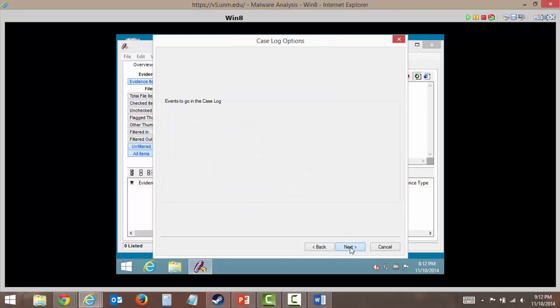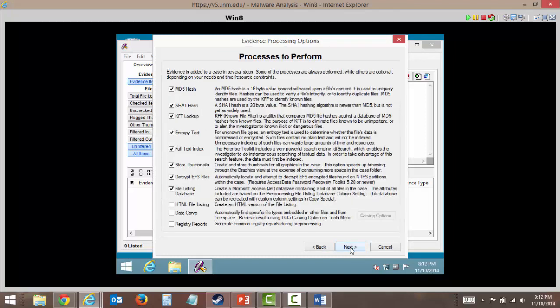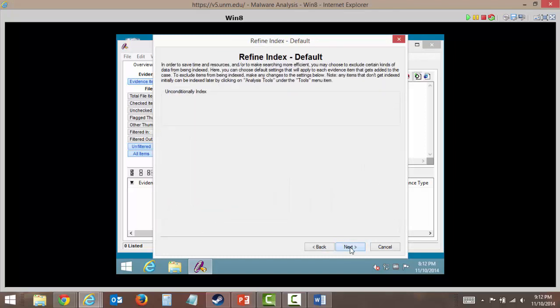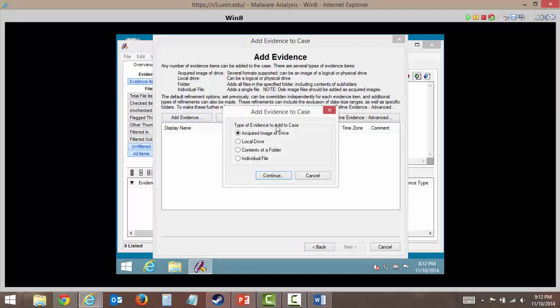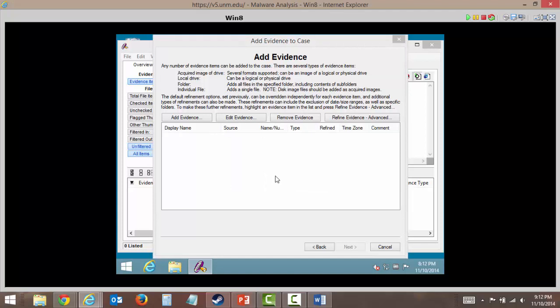And then go ahead and click Next. You can skip this next page and then just go ahead and click Next. And finally we'll get to the Add Evidence page. And then go ahead and click Add Evidence. And then the kind of evidence that we're going to be looking at is an acquired image of a drive, which is automatically selected. So go ahead and click Continue.